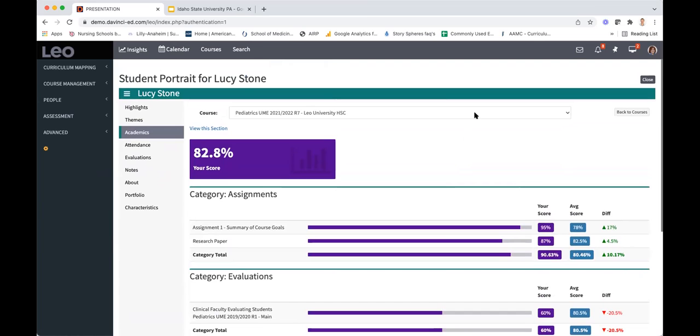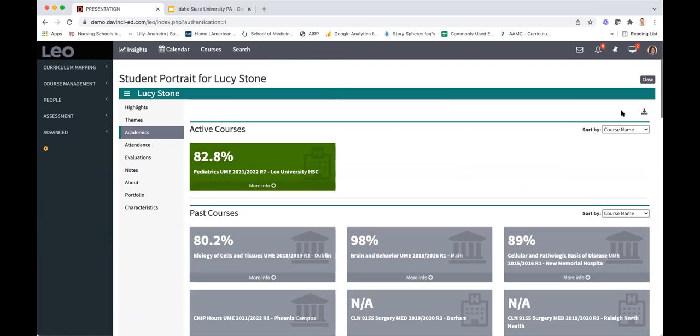So especially if you're an advisor, instead of having to go to every single course Lucy might be in or ask Lucy to report all of her scores to you, they can just log in here and easily go course to course and see just Lucy's specific information on that grade book.